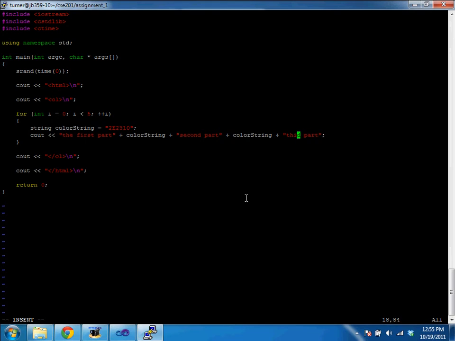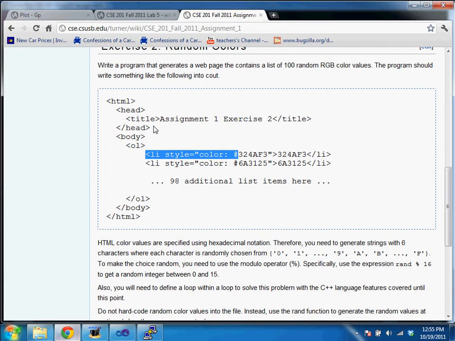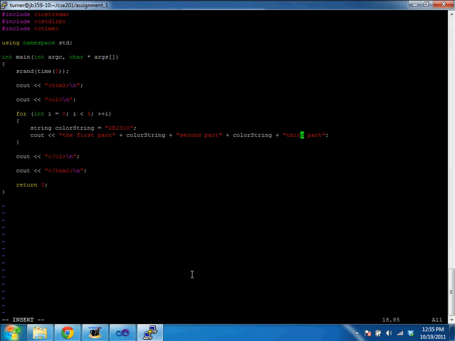So that's the shell of a solution right there, right? Print the first part, print the string, print the second part, print the same string, print the third part. And we have to do that 100 times. What is the first part?